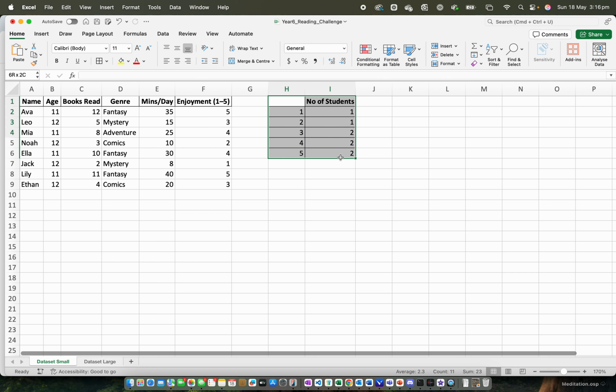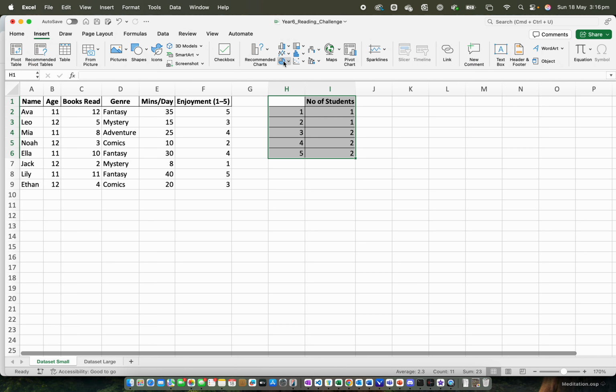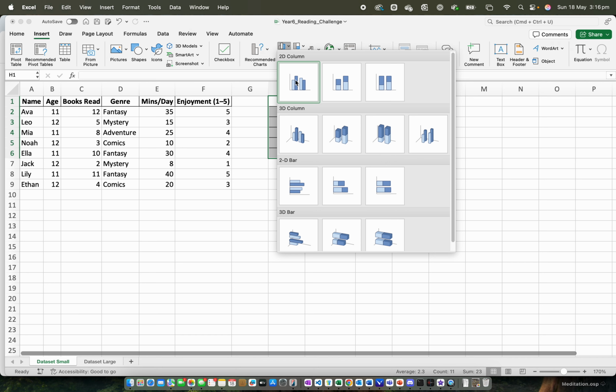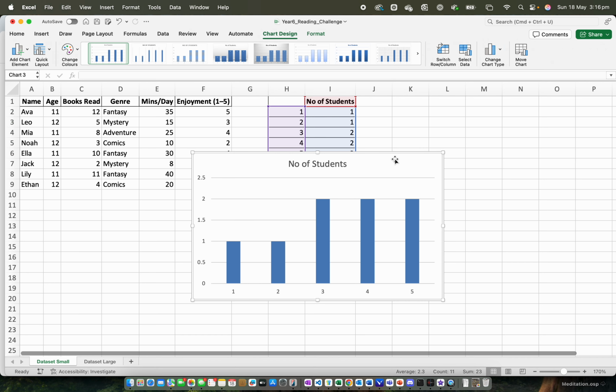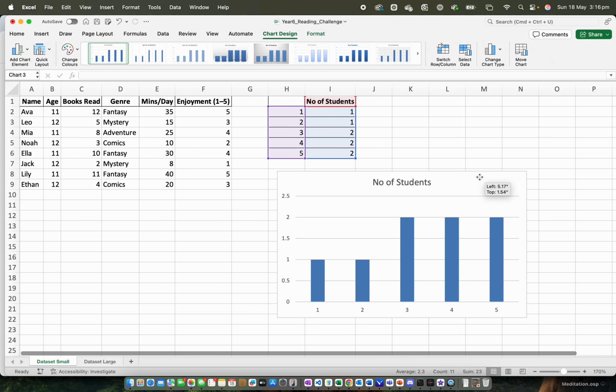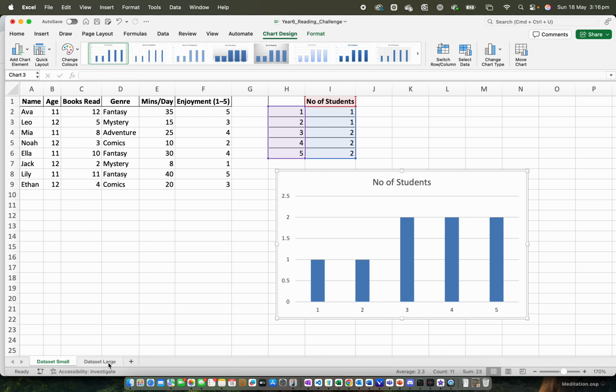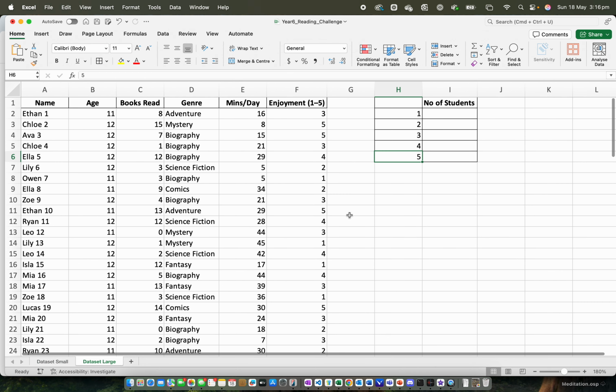So I'm going to select all of that data, insert, and I've got the column or bar charts here, and I'm going to select that. There we go. And so now you can see the number of students who have chosen an enjoyment rating of 1, 2, 3, 4, and 5. Again, that's not very exciting on this small data set, so let's do it on the larger one.